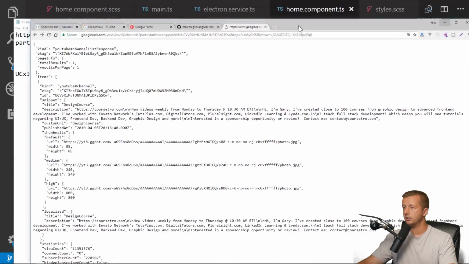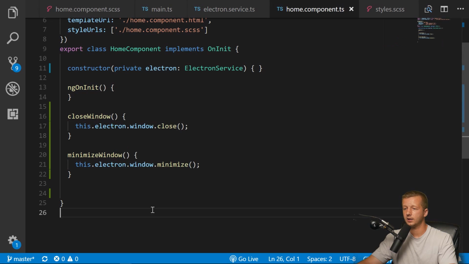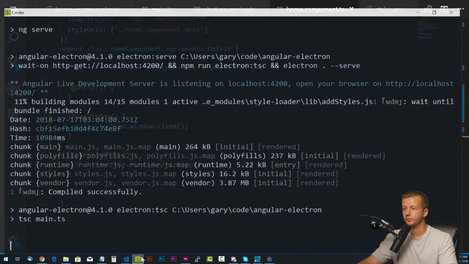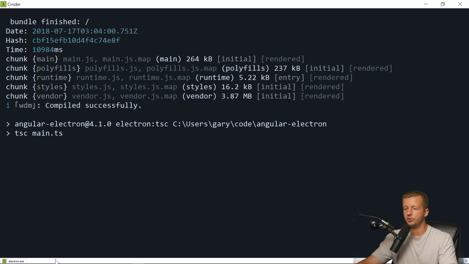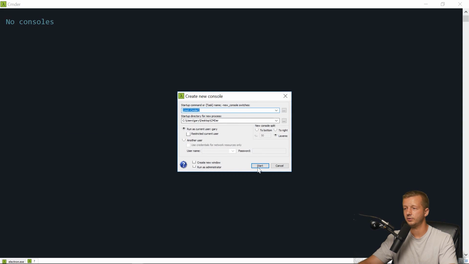Okay, so let's get started with the API stuff. What we're going to do is go back into the console, and I'm going to get a new console window open here. New console, so we can leave this stuff running. New console, hit start.